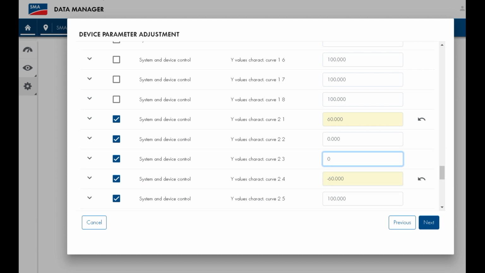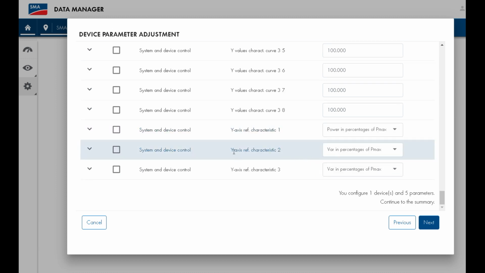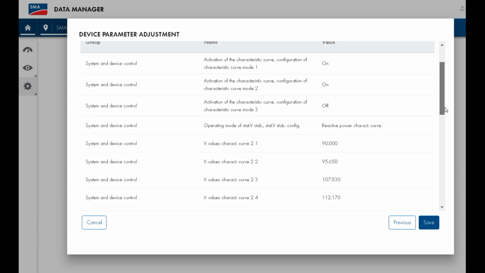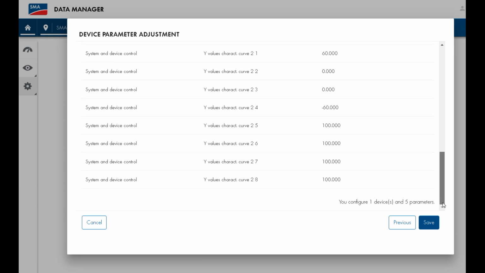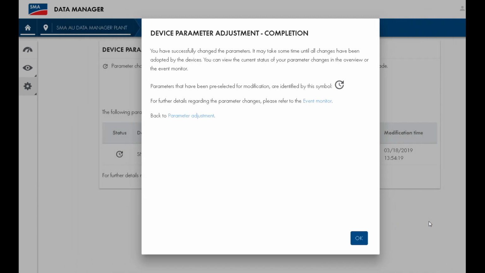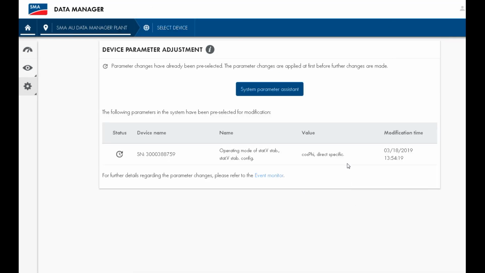Now that you've completed all the settings for a custom Volt-Var response, press Next. On the following page, you will see a summary of all the changes that you have made. If you are happy with these, you can press Save, and all the settings will be uploaded to the selected inverters in the system. Note that the upload may not be instant.